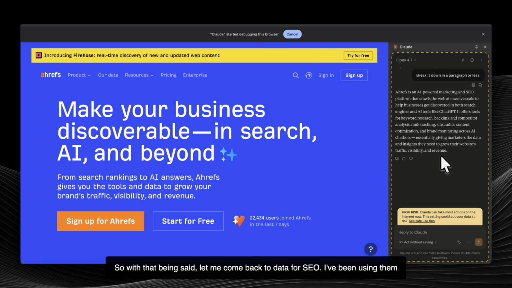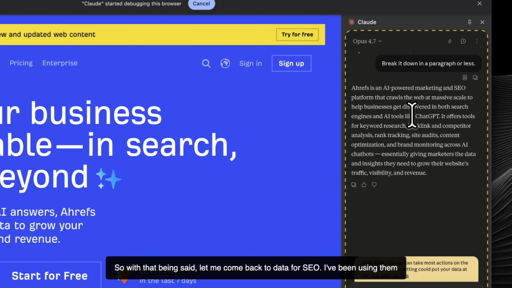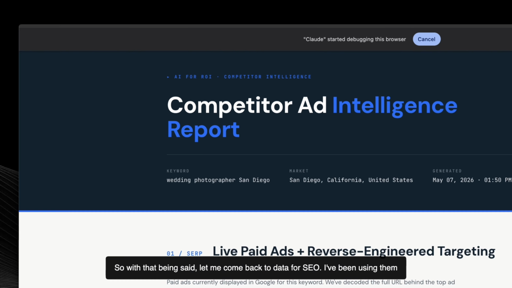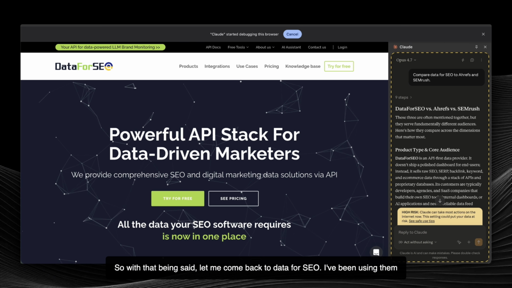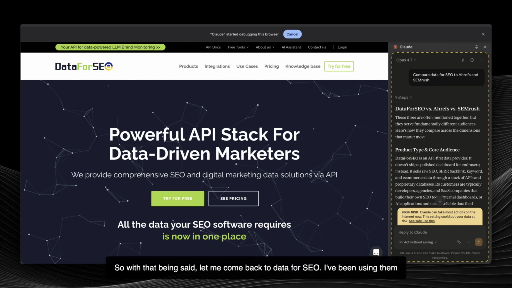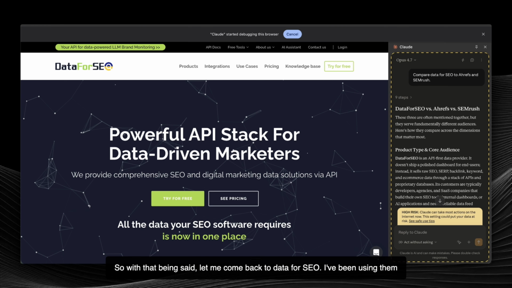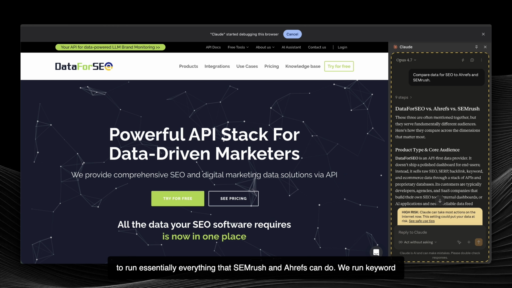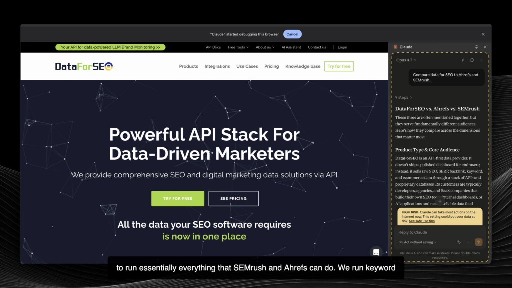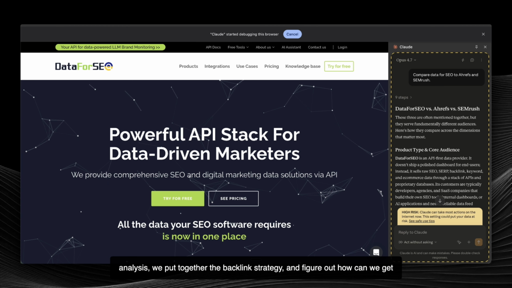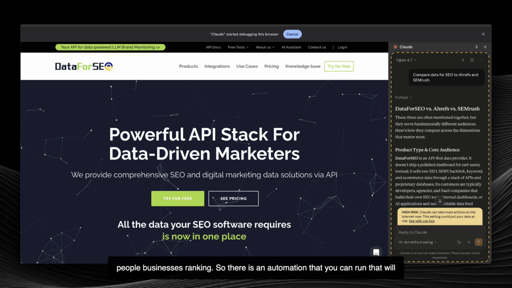So, with that being said, let me come back to DataForSEO. I've been using them to run essentially everything that SEMrush and Ahrefs can do. We run keyword analysis, we put together the backlink strategy, and figure out how we can get businesses ranking.